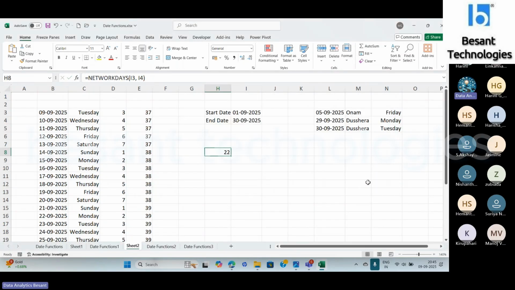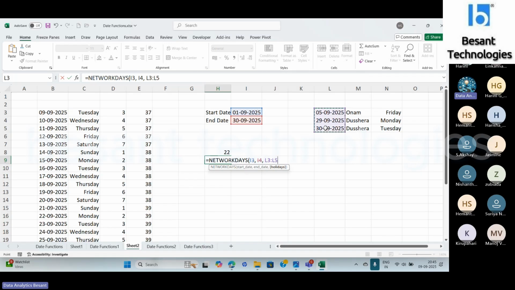Okay. Now, next variation of it is, I am going to consider the holidays now. Okay, start date, end date, holiday. This holiday should be given in a list format, as in here I am going to select these dates only. I'm just going to tell the range, like L3 to L5 is the holiday list. We are not going to mention it as 3. Excel is going to calculate the number of holidays as 3. It's not our job. Our job is just to give the holiday list, the holiday dates. Let me put it simple.